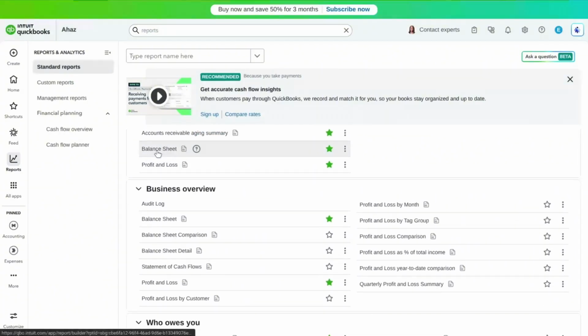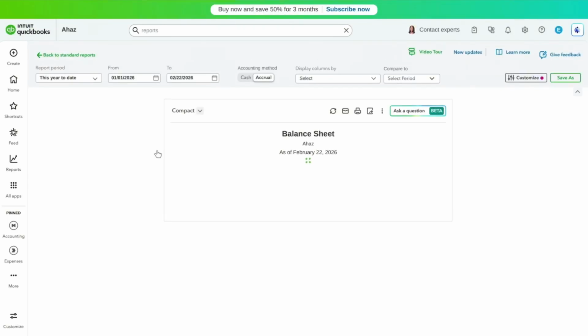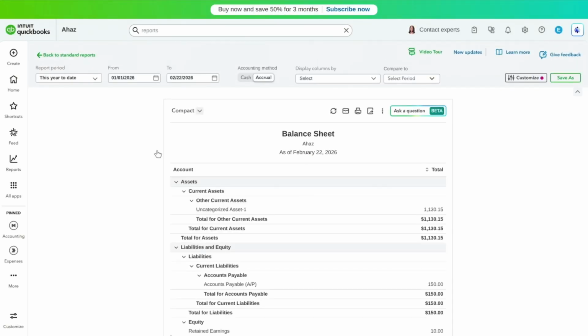For now, we're going to choose Balance Sheet. Look at the top right corner of your screen. In some versions, you may see an option that says Switch to Classic View directly within the menu or as a toggle option near the navigation panel. Click that option, and the system will reload your interface into the older navigation style.